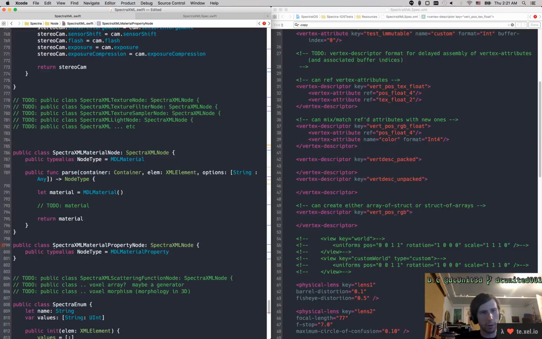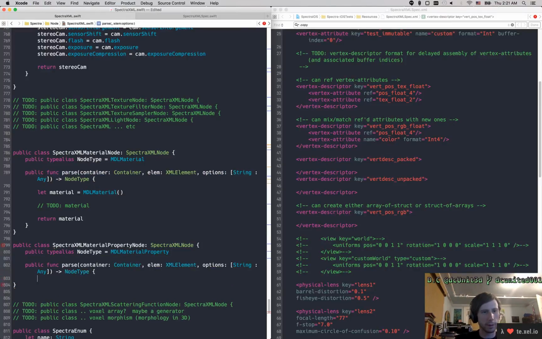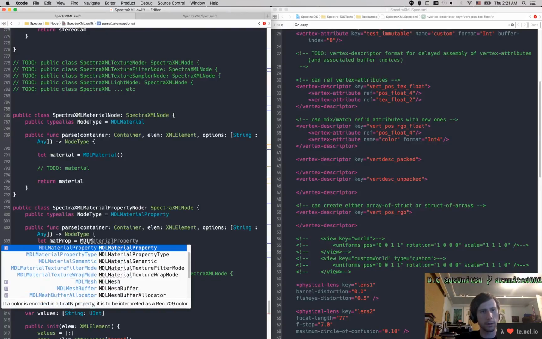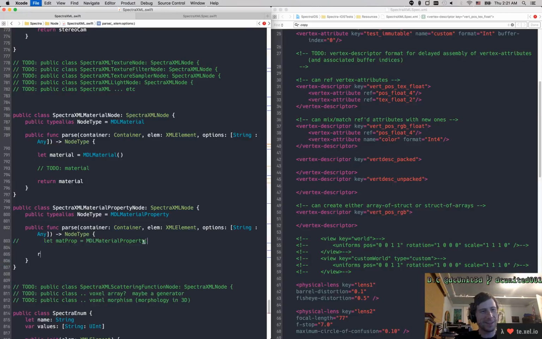Material property. You know what, we can just copy that. Everything works out just fine. I try to tell people, no idea how that works.